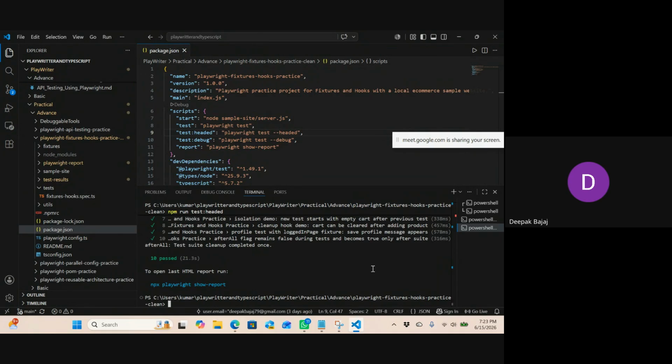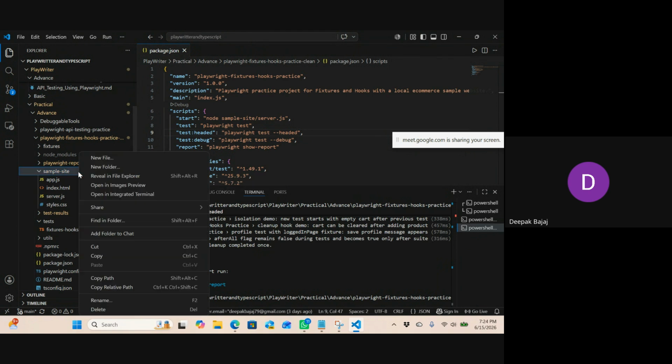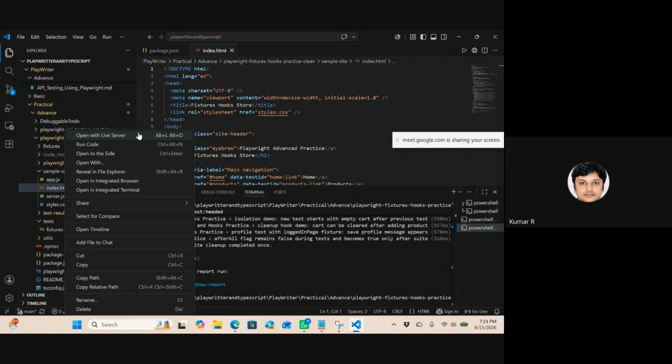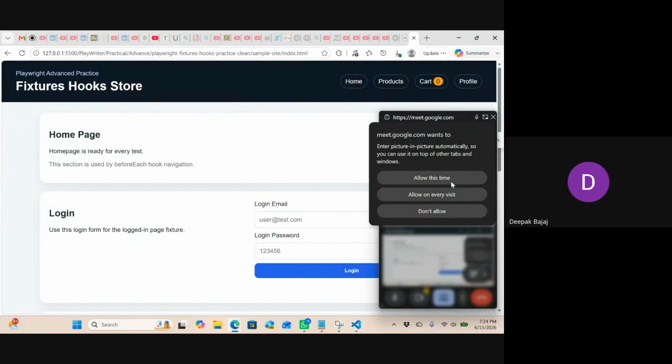Now you need to understand this code. First you can say this. Go to the sample website in the code itself. Go to sample site. Open this index.html. Open with live server.